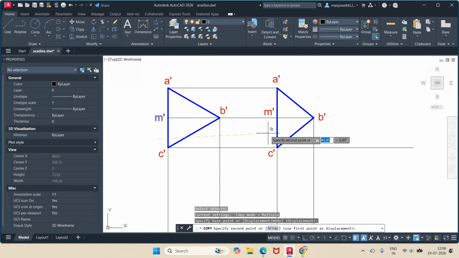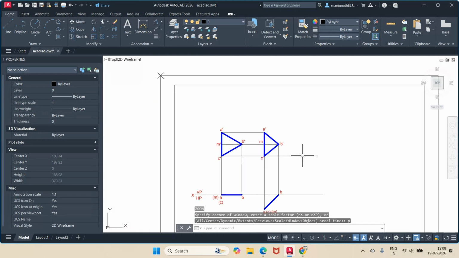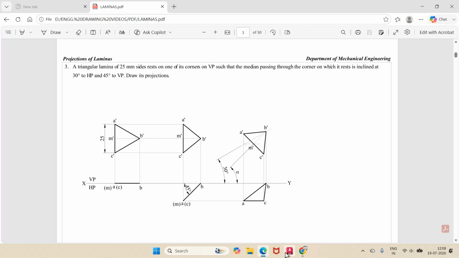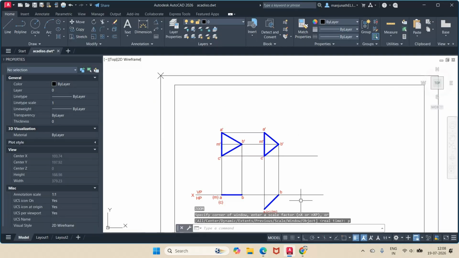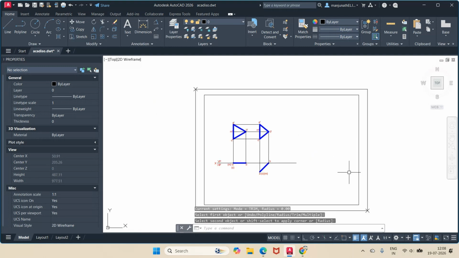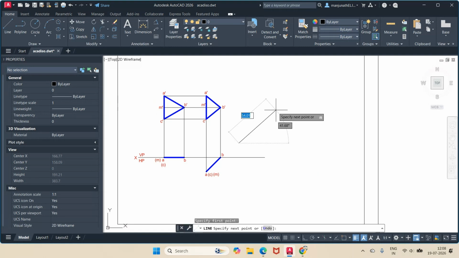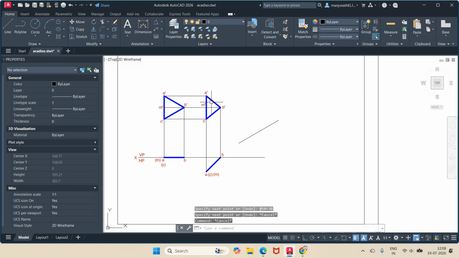Now, once you do that, he says one of its median is inclined at 30 degrees to HP. So what I had to do here, I will just check between these two. Now I will try to draw a line which is inclined at 30 degrees to HP. So from here I will measure some distance and I will take 30 degrees to HP, in the counterclockwise direction.